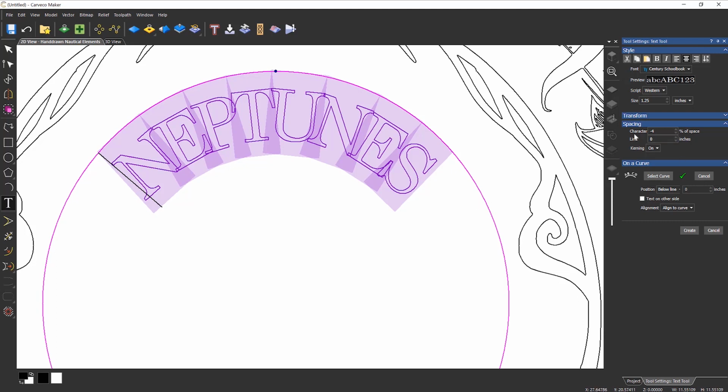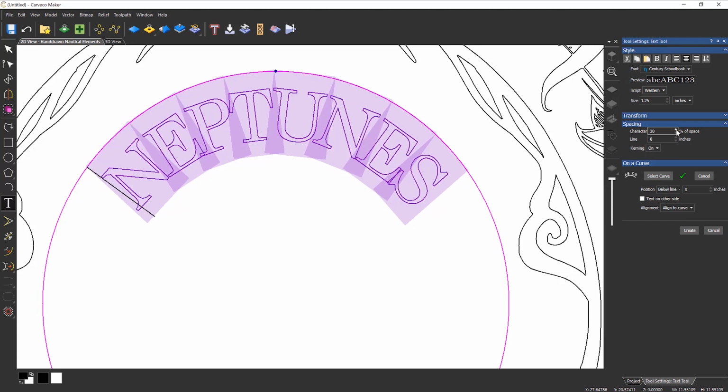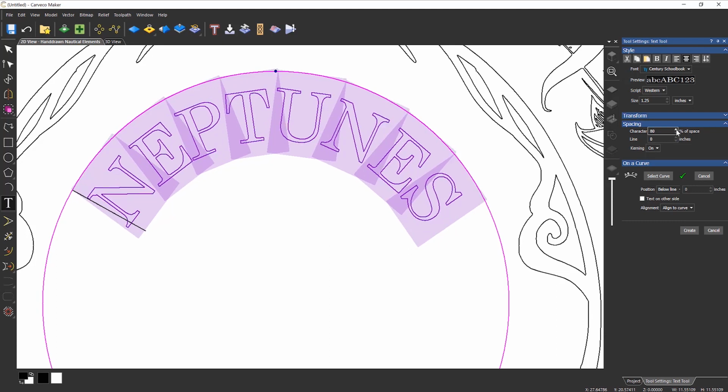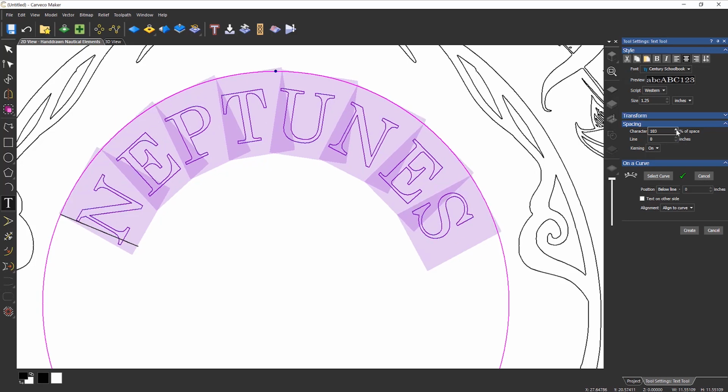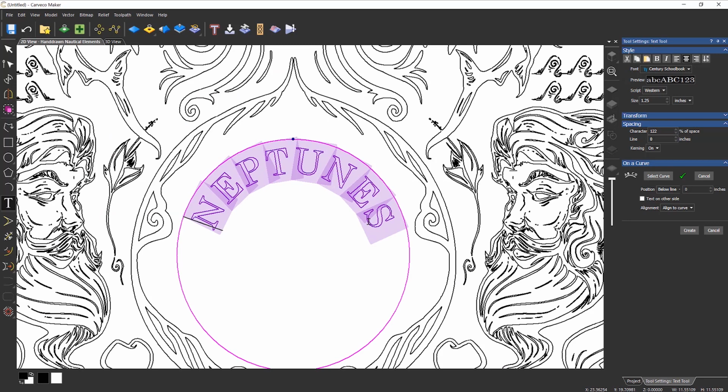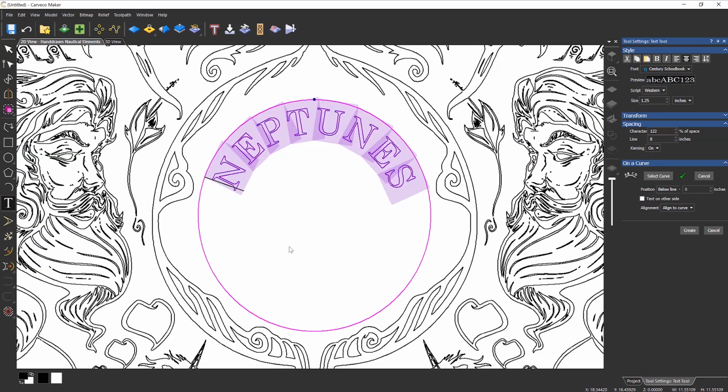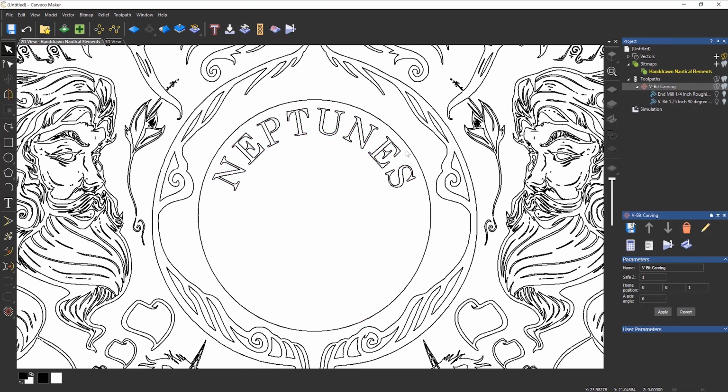So that's with the spacing here. So I need to bring that up. Let's just keep on bringing that up until it looks okay. Okay, so that looks okay. I think I'm happy with that. So when you're happy with that, select create. And then you don't need to keep this circle if you don't want to. I can just delete that.